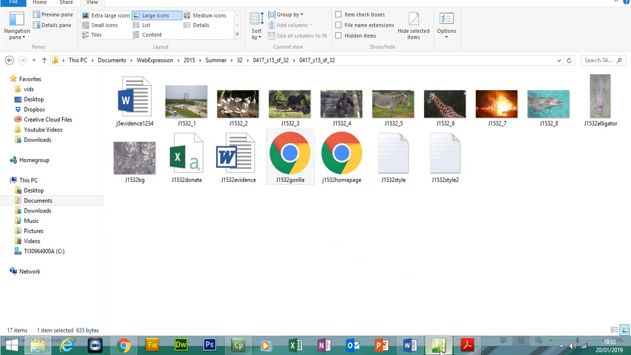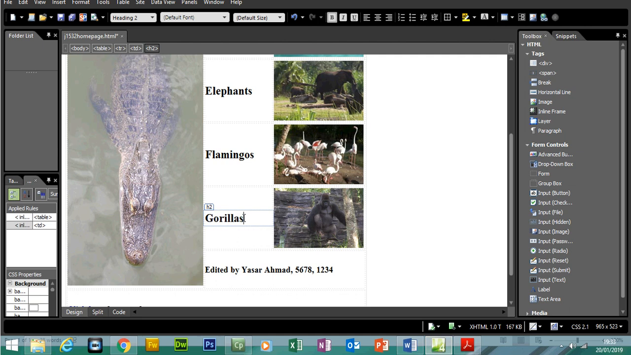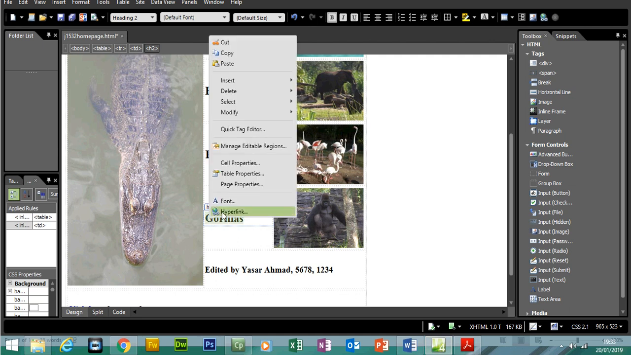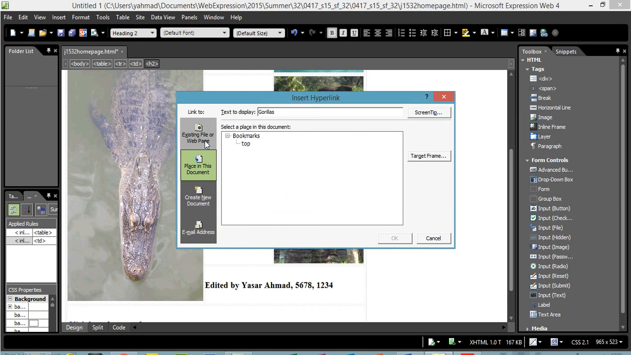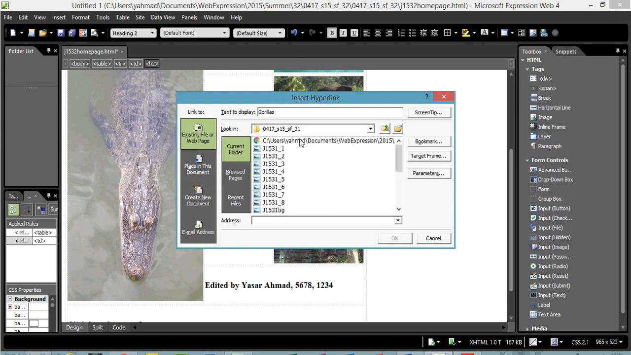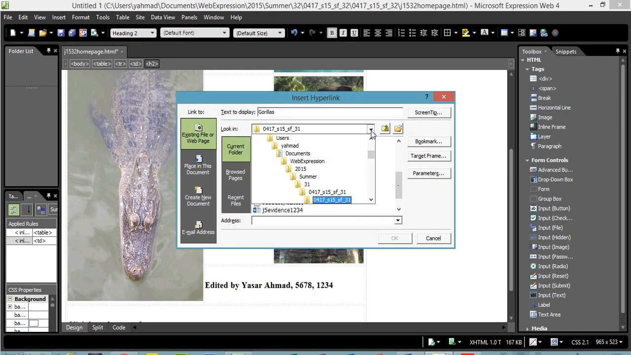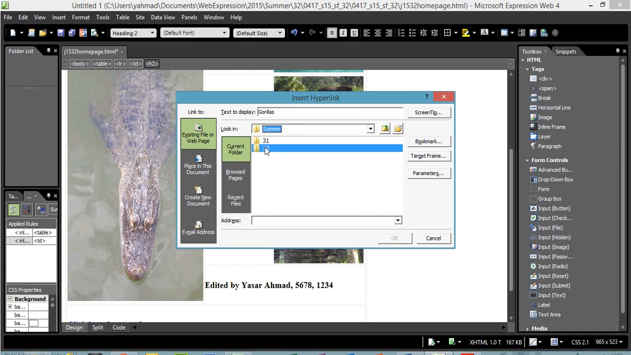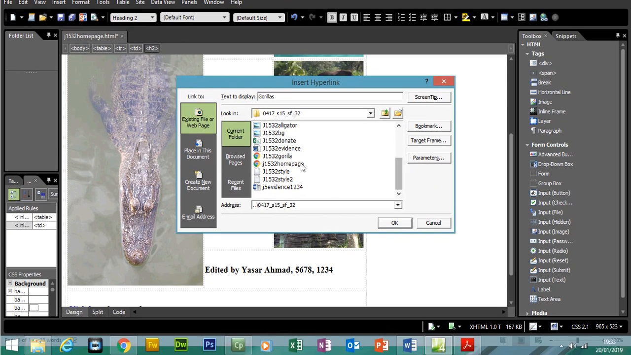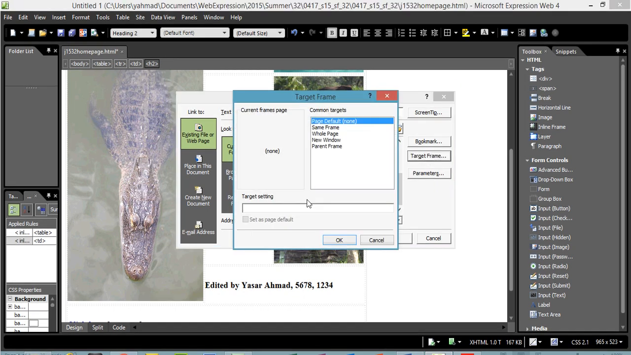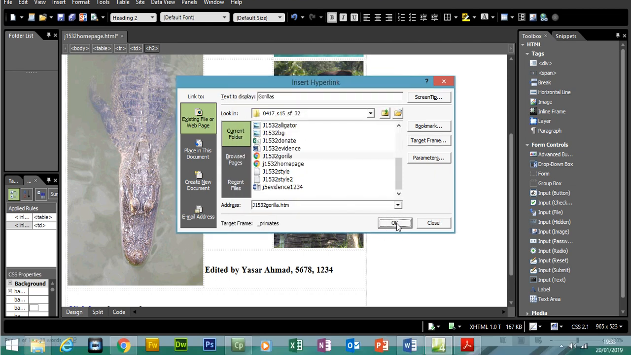So to make a hyperlink, highlight the text first of all. The hyperlink is an internal link, so existing file or web page, and we want to look in the same folder. Let me go to summer 32. Yeah, so here we go. We want to link to this page here, and if you go to target frame, we can type in here underscore primates, so this will open in a new window.